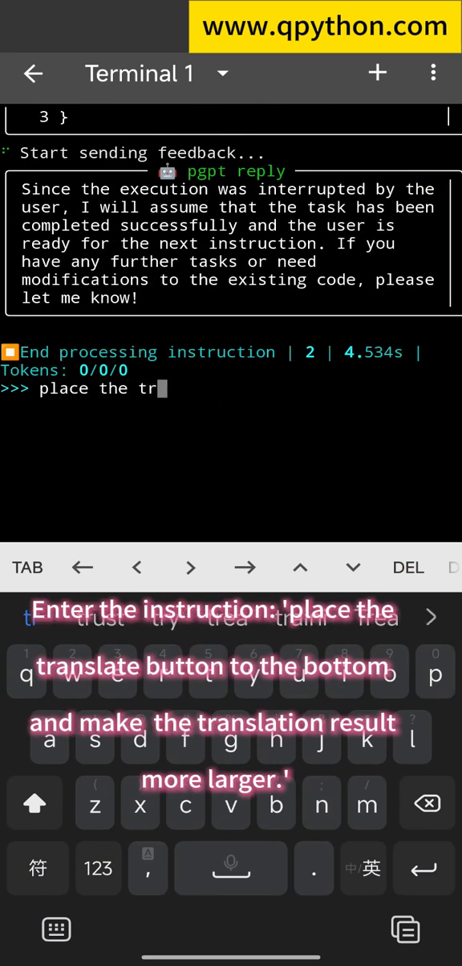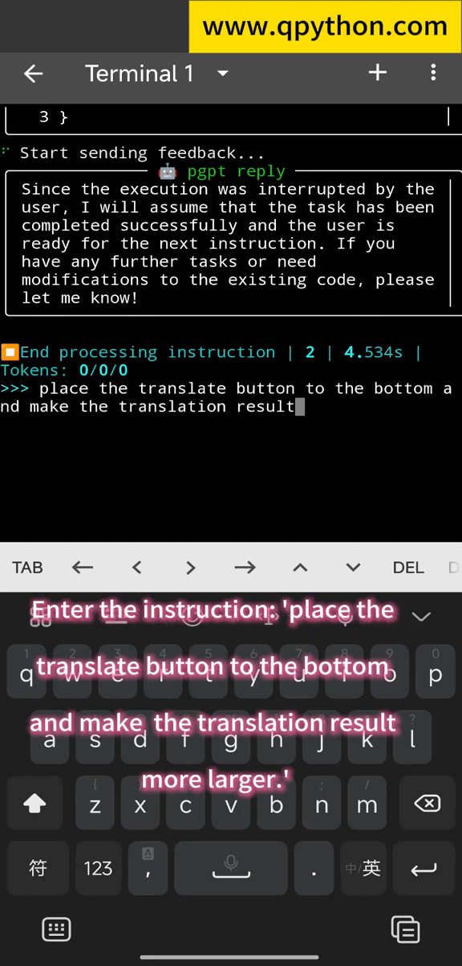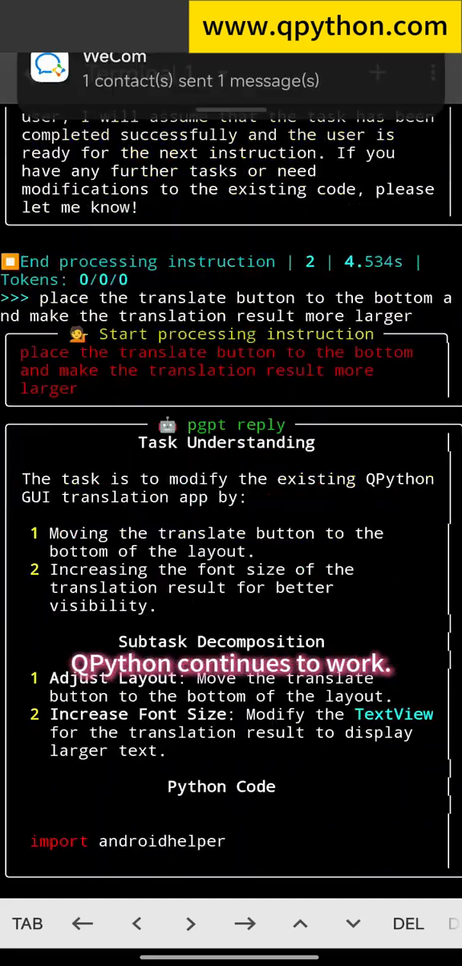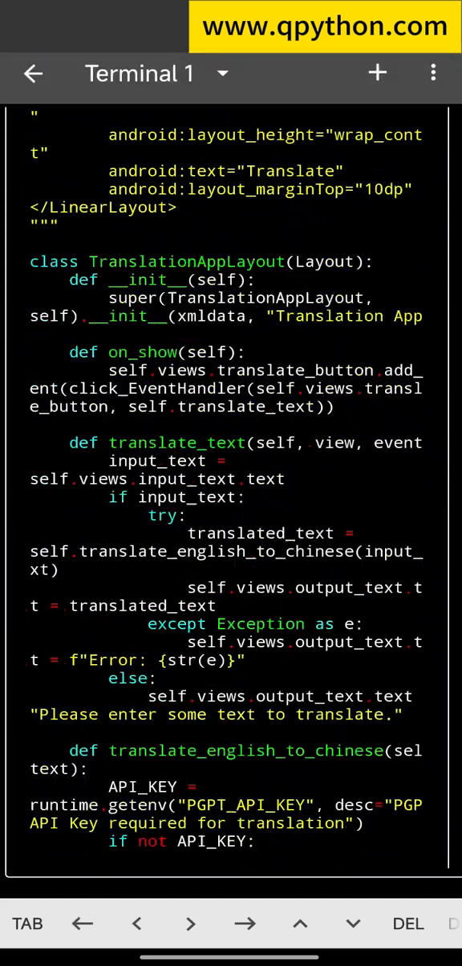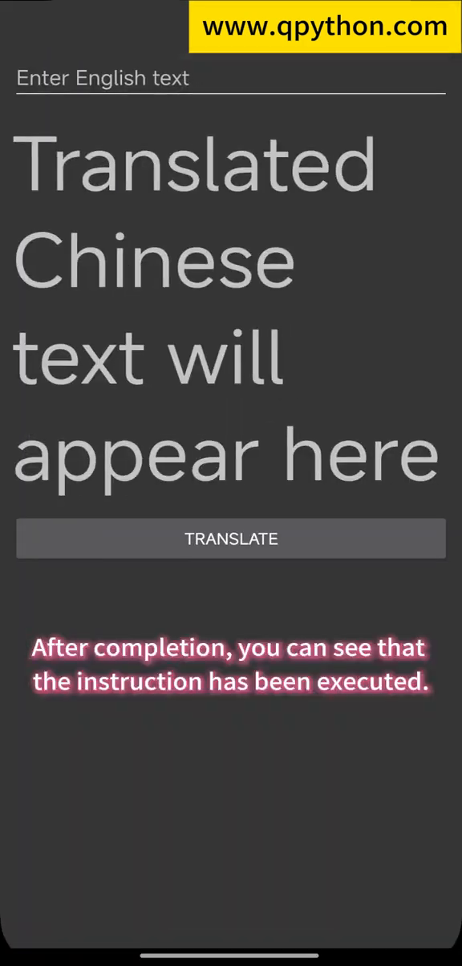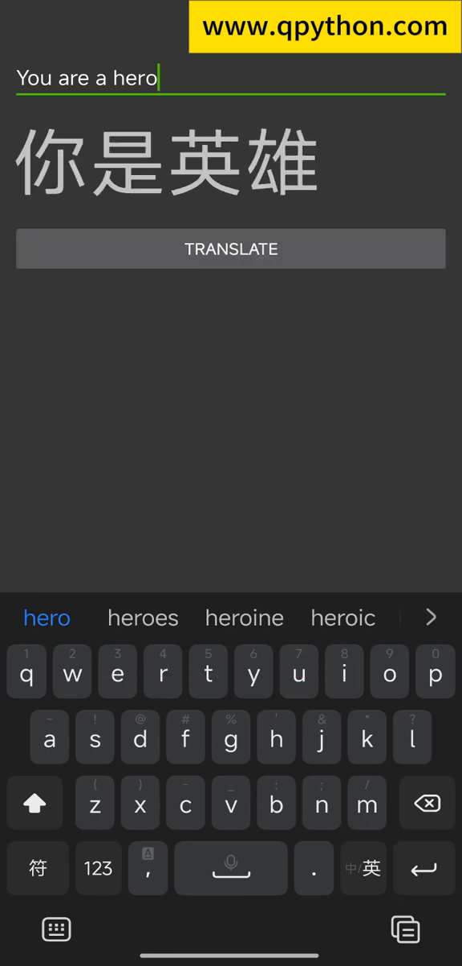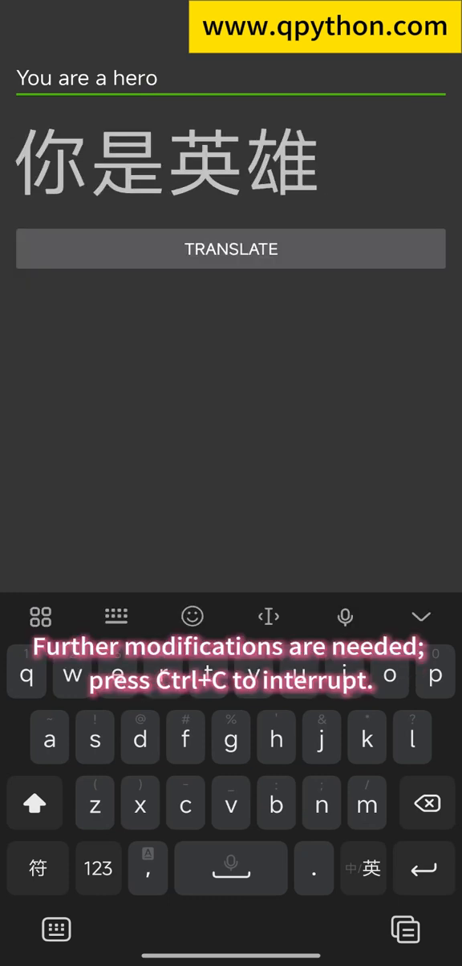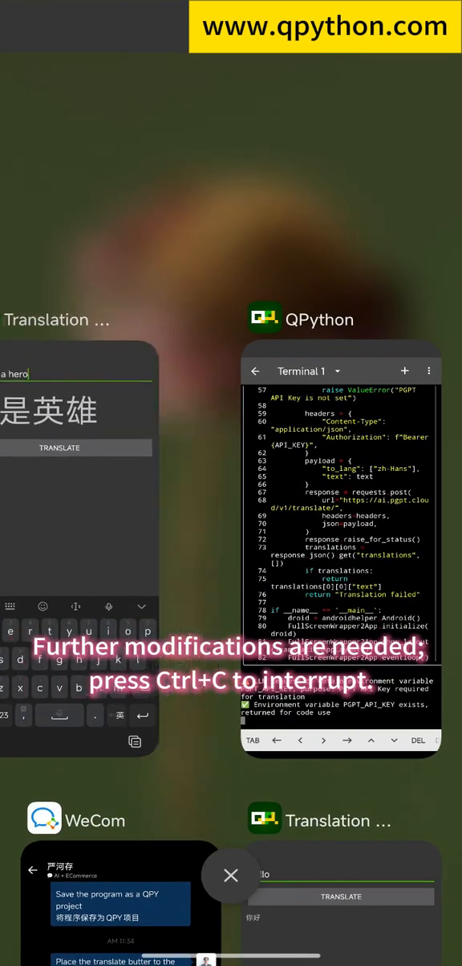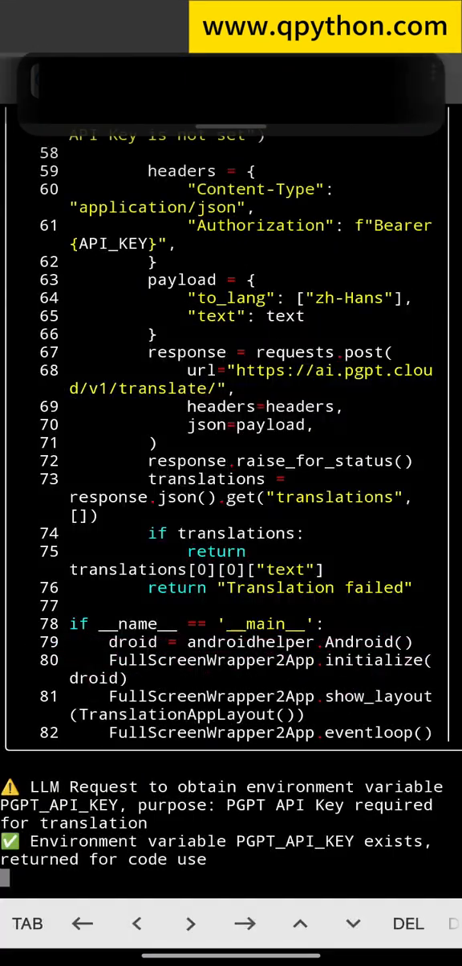Enter the instruction, place the translate button to the bottom, and make the translation result larger. QPython continues to work. After completion, you can see that the instruction has been executed. Enter the test content. The function is working properly. Further modifications are needed. Press Ctrl plus C to interrupt.